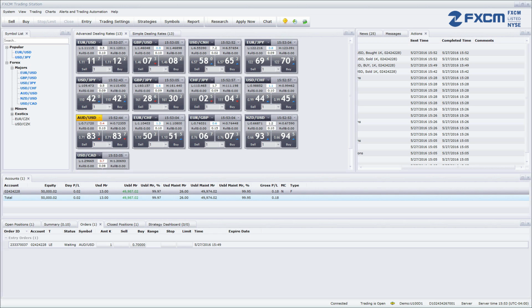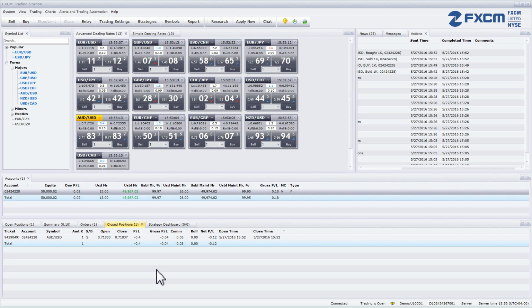The next tab that we are going to look at is the Closed Positions tab. The Closed Positions tab shows you information about your closed positions. The Ticket column provides the unique ticket number of your closed position. The Account column provides your account number. Symbol shows the symbol of the closed position. Amount shows the amount in thousands.